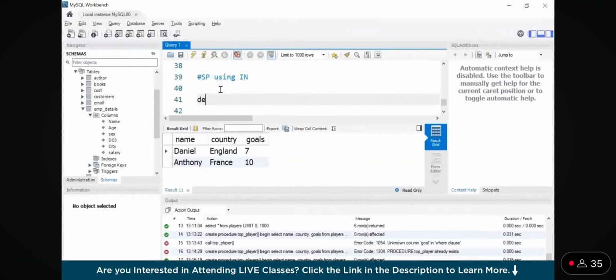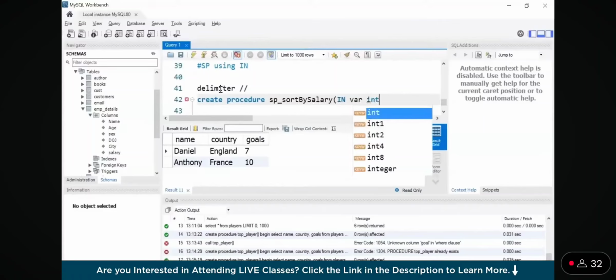I'll write delimiter. This time I'm going to use /. I'll write create procedure followed by the procedure name. Let's say SP for stored procedure, sort by salary is the name of my procedure, and inside this procedure I'll give my parameter in. I'll create a variable var and assign a data type integer.